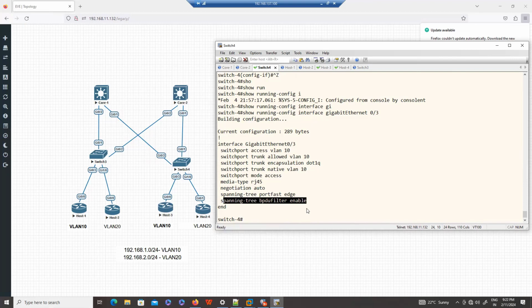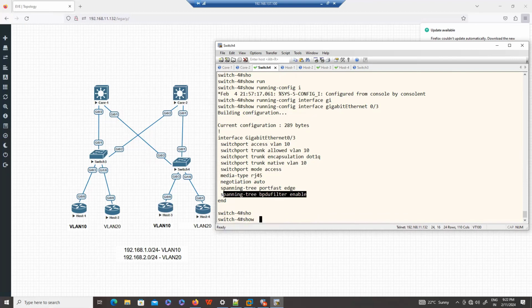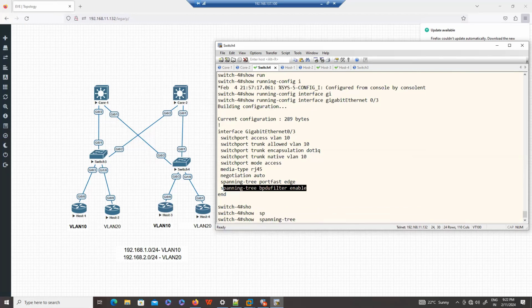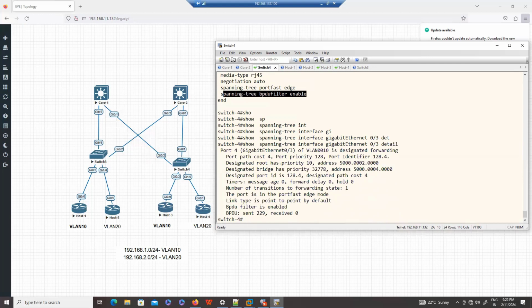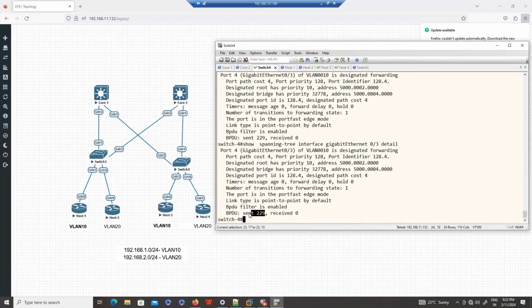Once you enable the BPDU filter, let me show you the output again. Show spanning-tree interface gigabit 0/3 detail. And if you see now, this message should stop. This is the previous counter. If you watch continuously, now this message has stopped.